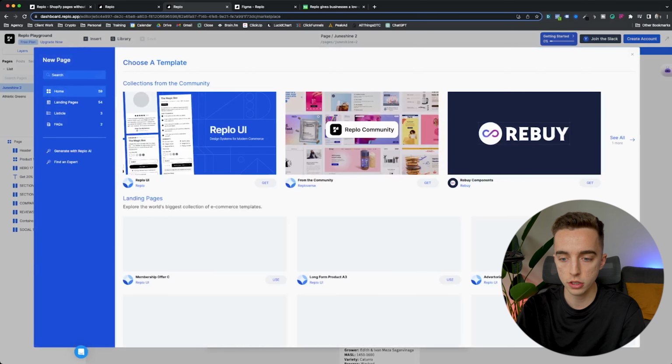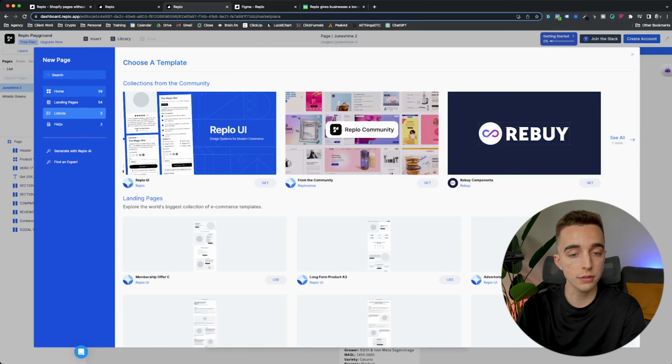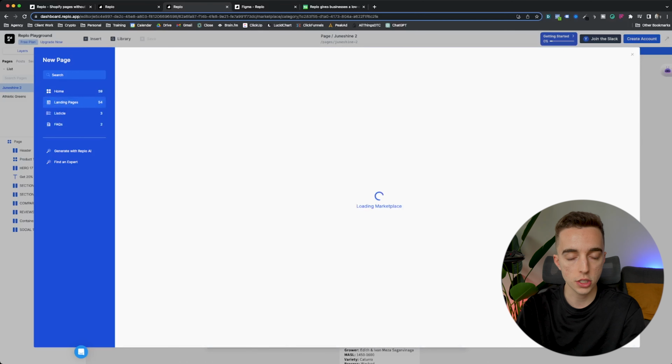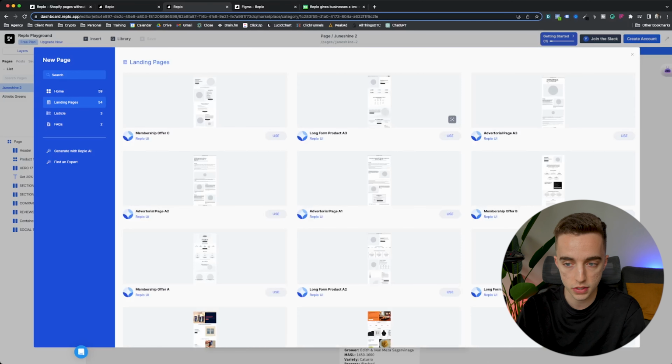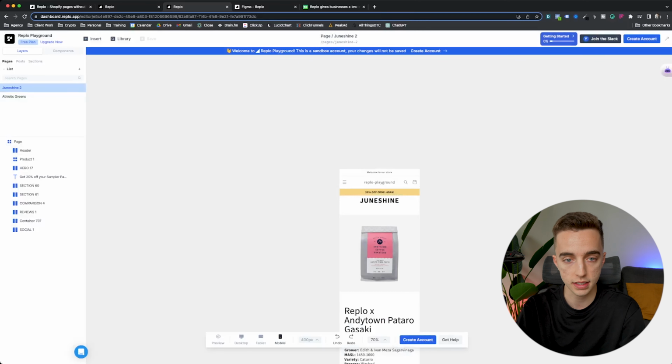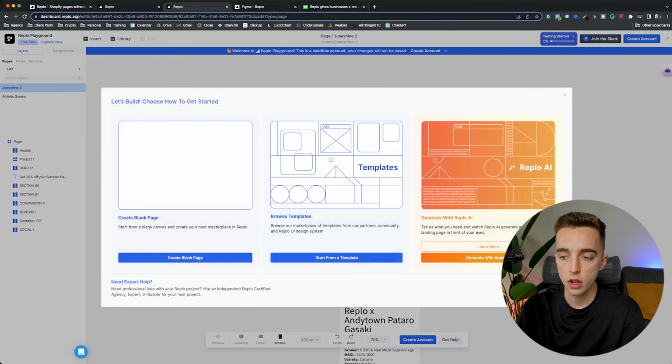I already showed you earlier some of the templates that you can use. They've got templates the same way that I showed you earlier for elements or components. They've got the same thing for the layout of an overall landing page, which again is accessible from new page. Templates, or now one of their latest features is Replo AI, which allows you to create a new landing page entirely based on AI.